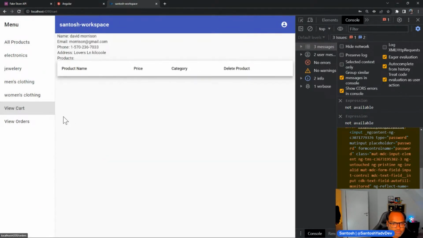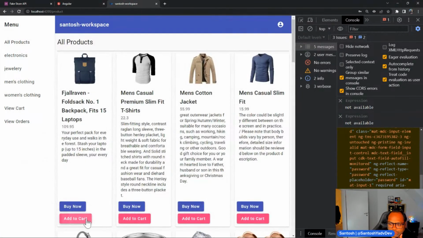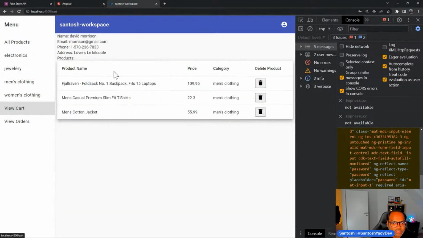Anyways, we'll take care of it later because if you see, we are able to add the product to the cart and that's visible.